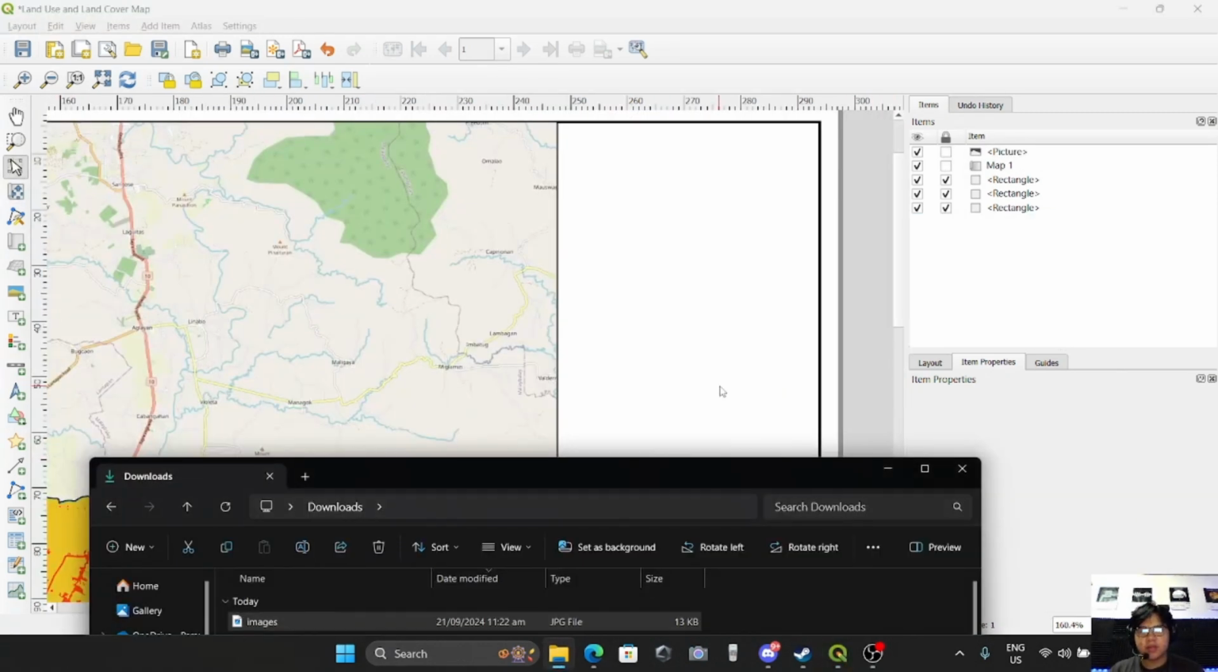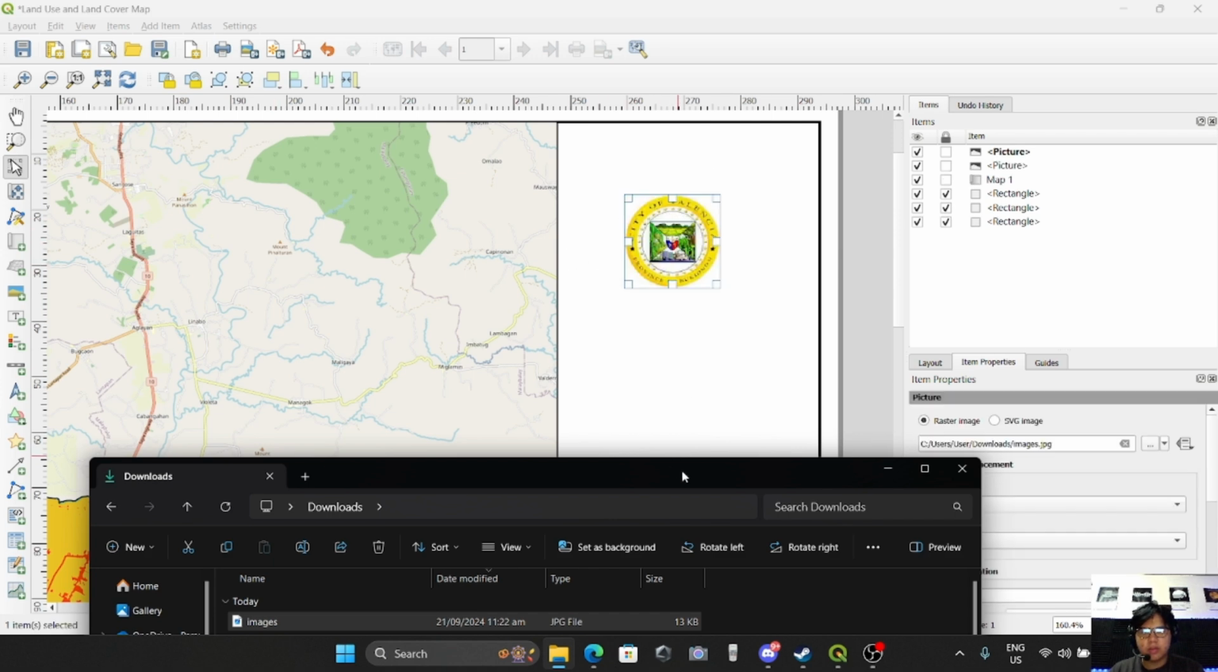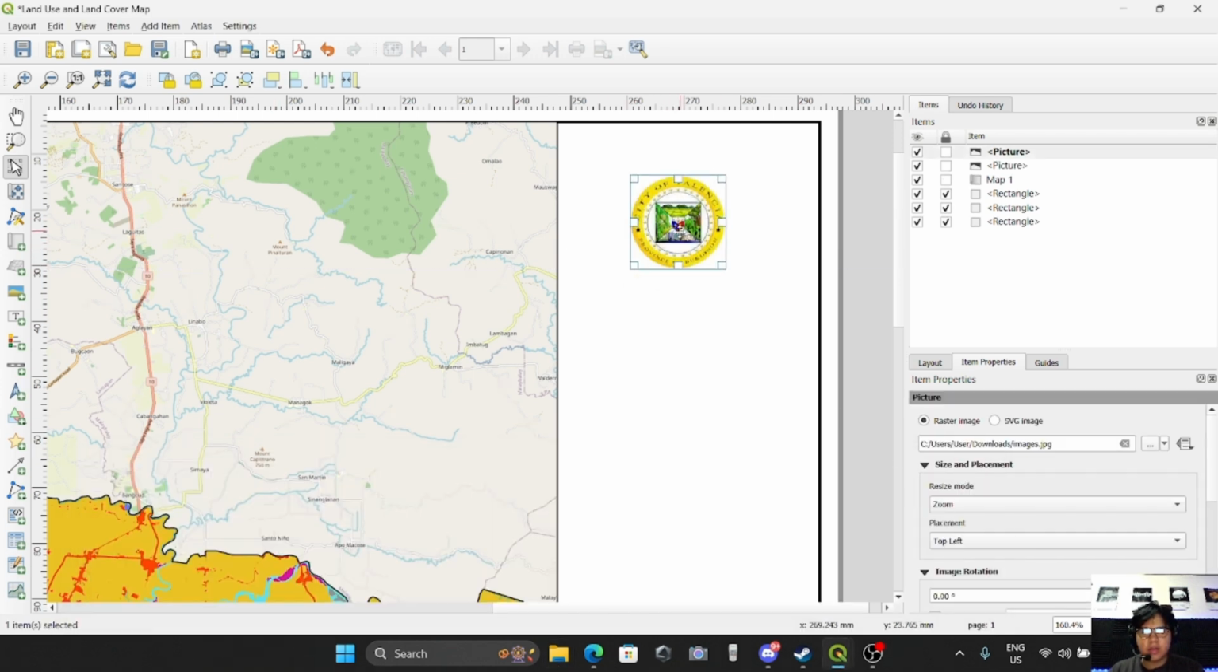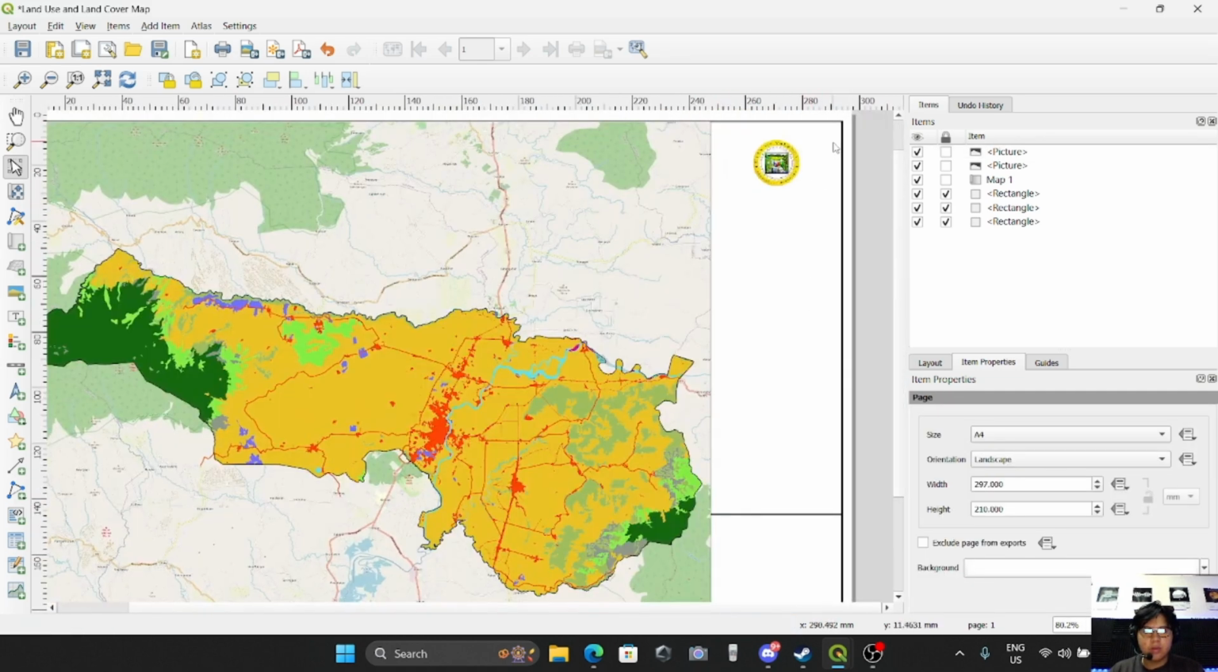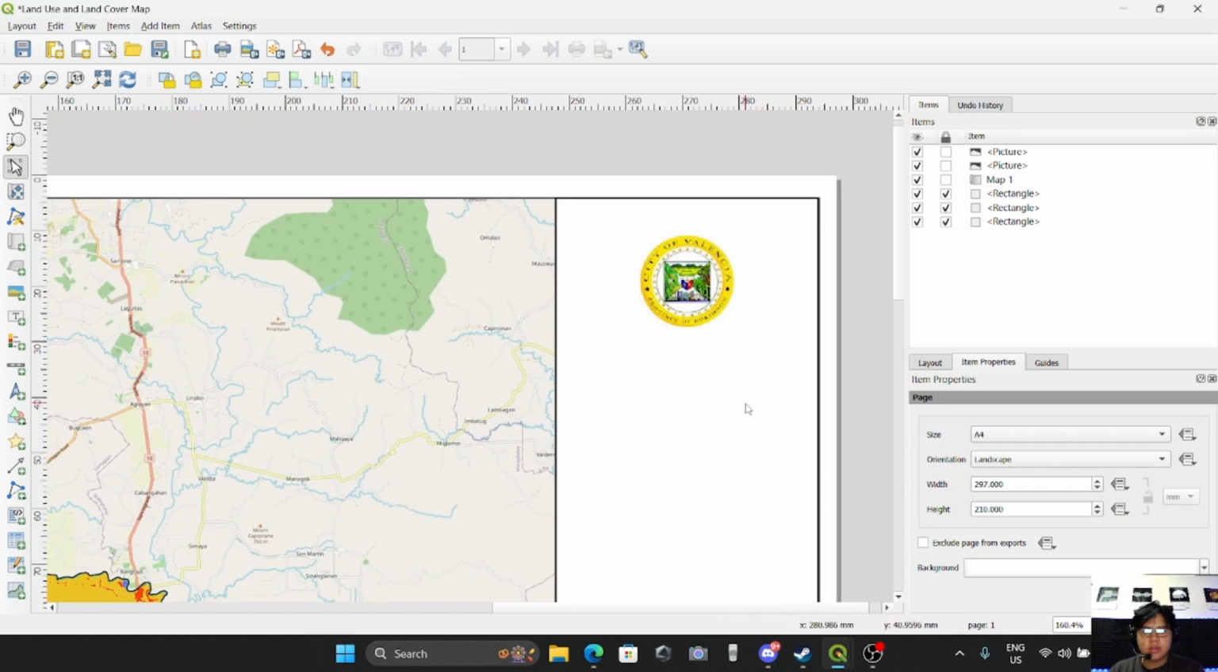Okay, so the next step is to actually add the logo of your area of interest, your title, and also the legend. So in this case, I have already my logo, so I'll just drag it along the print. And as you can see, I have here the logo. Next step is to align it. There. Okay, so I have a logo. Next is the title. So I'll just add item and also add label.